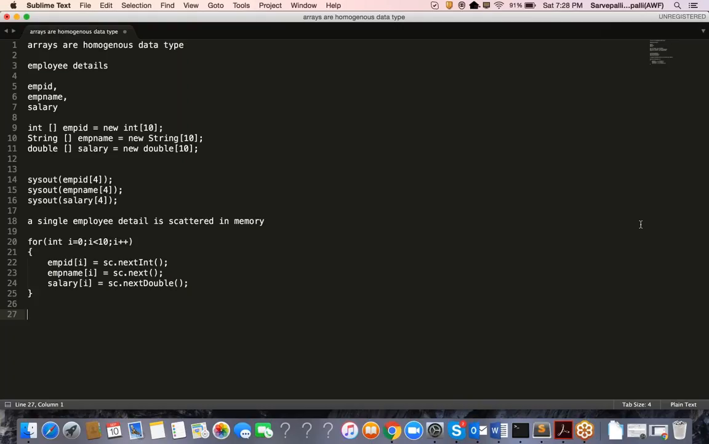So my motive is to store 10 employee details. Each employee has fields called employee ID, employee name, and salary. So I created a separate array for each thing. Instead of doing it like this, in C programming, in C itself, they introduced structure, struct.